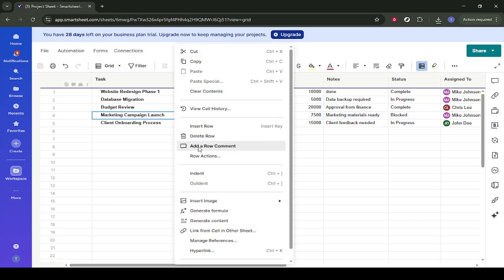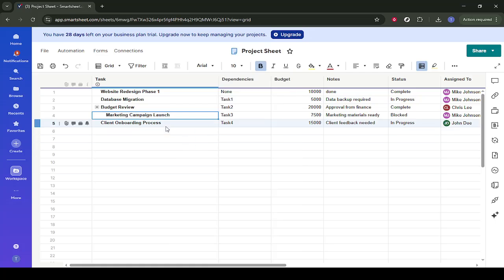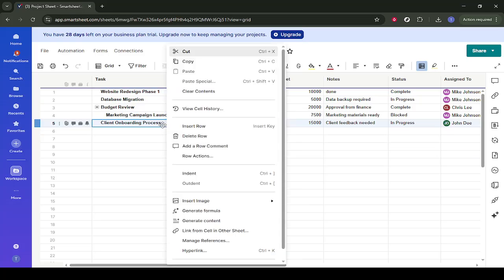With Marketing Campaign Launch still selected, go to the toolbar at the top of Smartsheet and click on the Indent button. Indenting moves that row inwards, visually placing it under the row above. This creates a parent-child relationship, which is helpful for grouping subtasks or related phases of a project. Next, click Client Onboarding Process again, and once more click the Indent button. This will nest it under the item above it as well.